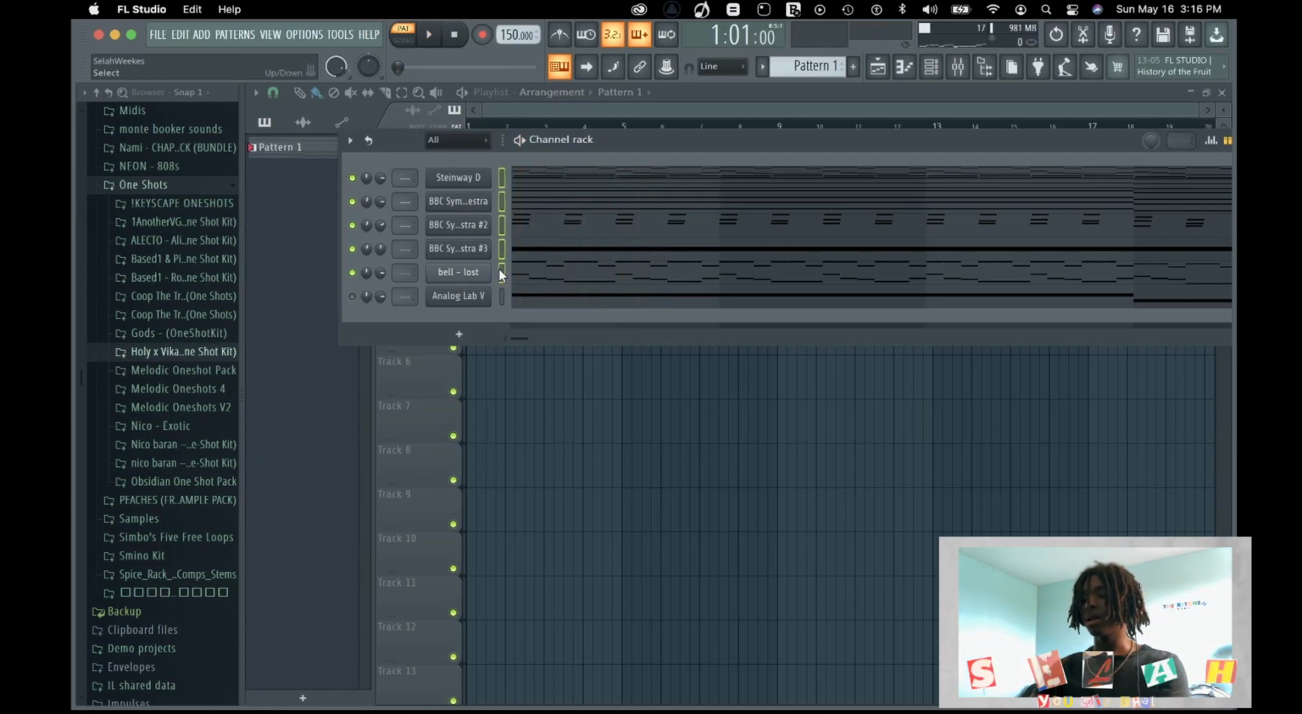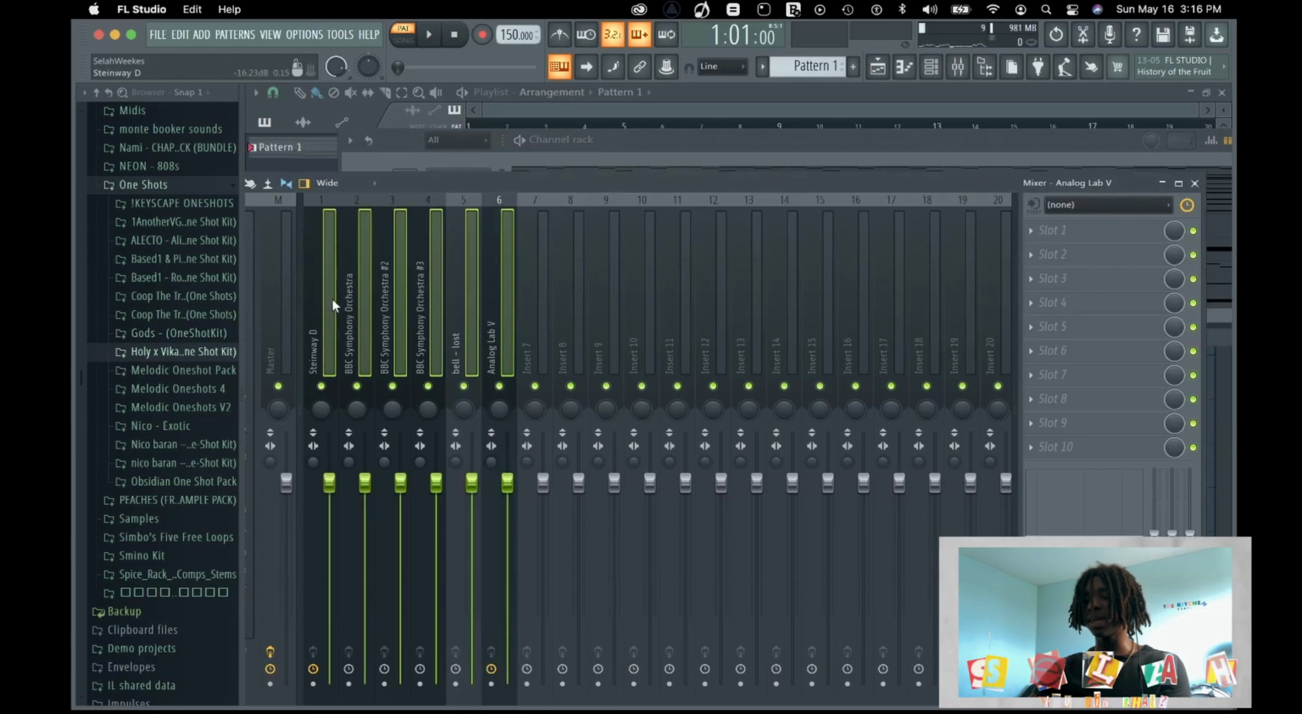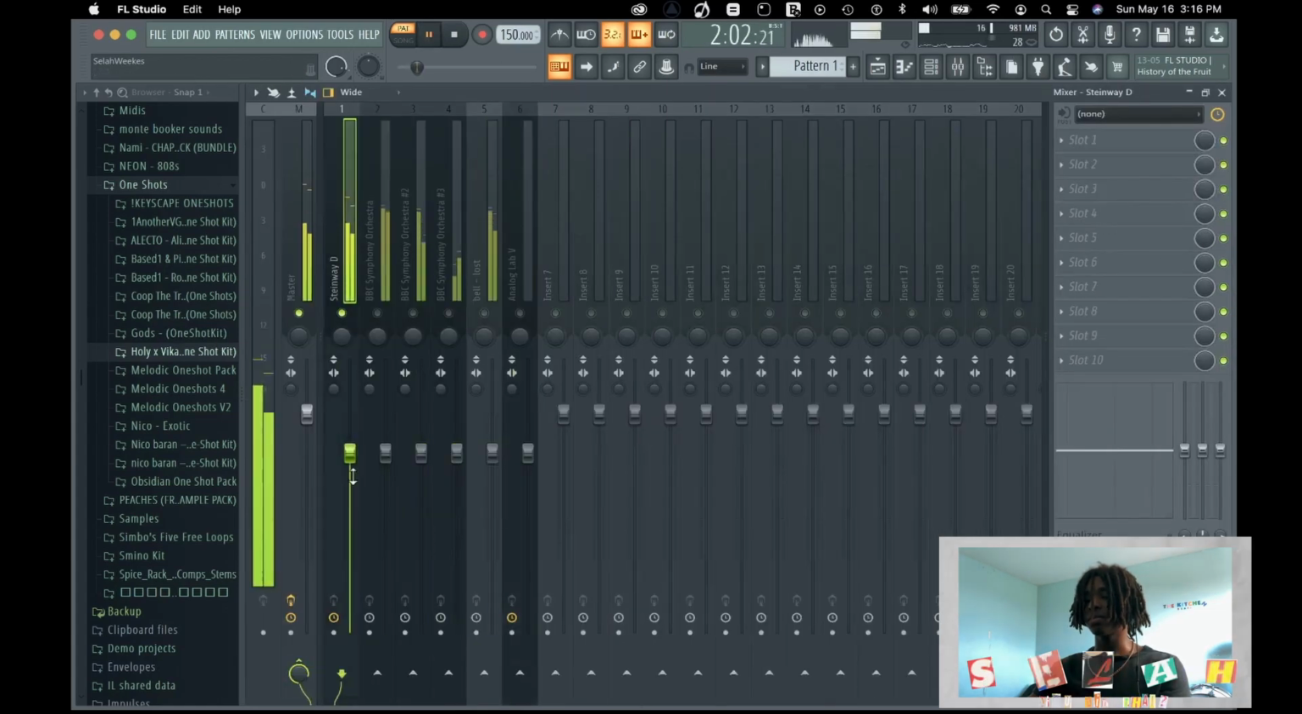I guess we could put everything to a mixer track. Again, you can do that by selecting all these and pressing Command L. I'm not going to do it again because I'll put it to a next mixer track. And I'm just going to mix these a little bit quickly, add some effects, and then we'll move on to the drums.